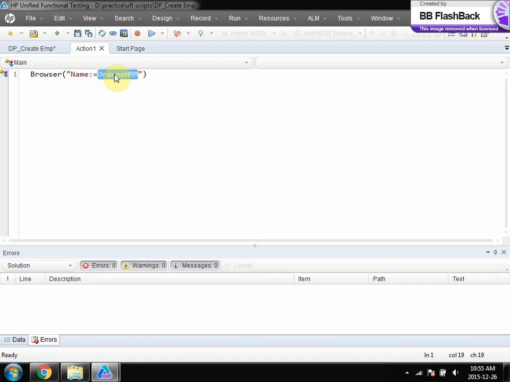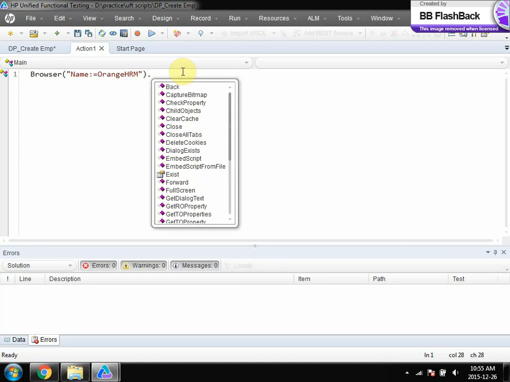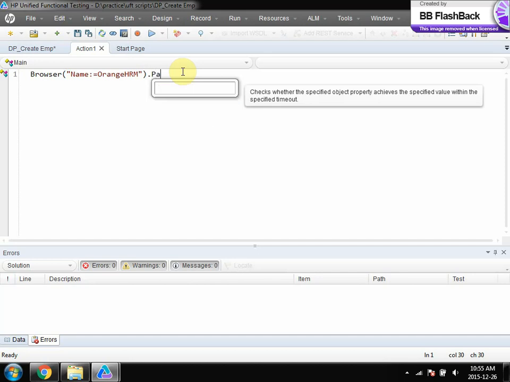That is inline. That means in the same line, wherever I have written the class and wherever I am writing the method, in the same line I am writing the properties also. That is inline descriptive. Next, what is the next object in the hierarchy? Page. So now browser dot page.